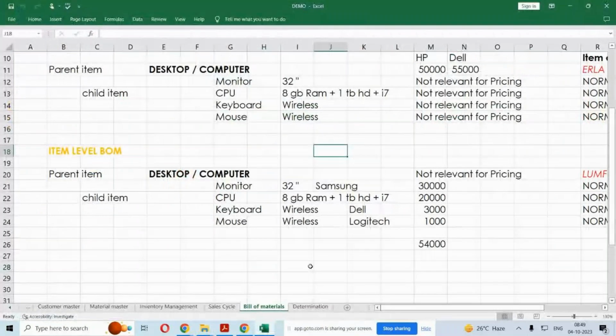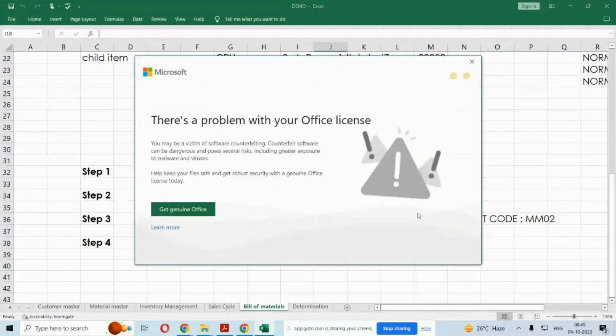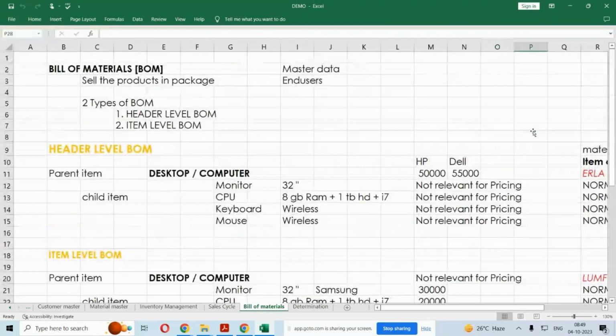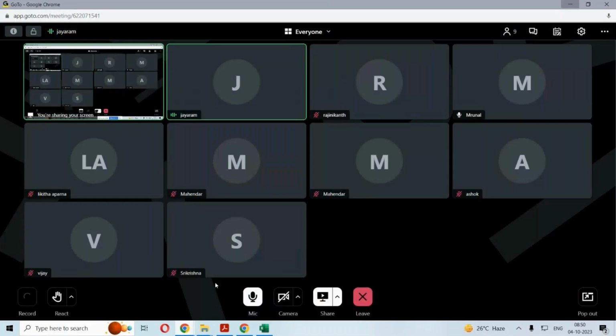Now, where did we stop? So this was our last process we have executed. So BOM, bill of materials. We checked out how this BOM is going to be exploded. We are going to have two types of BOMs to work with: one by the name of header level BOM, and the second one is item level BOM.